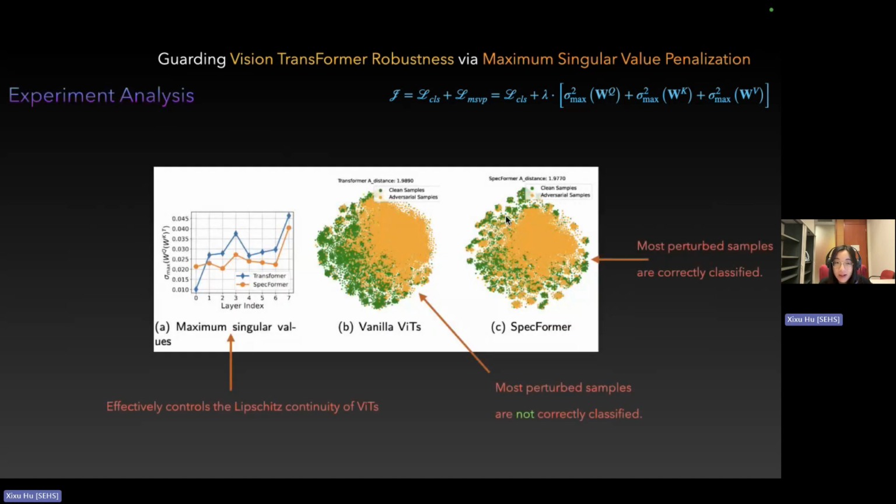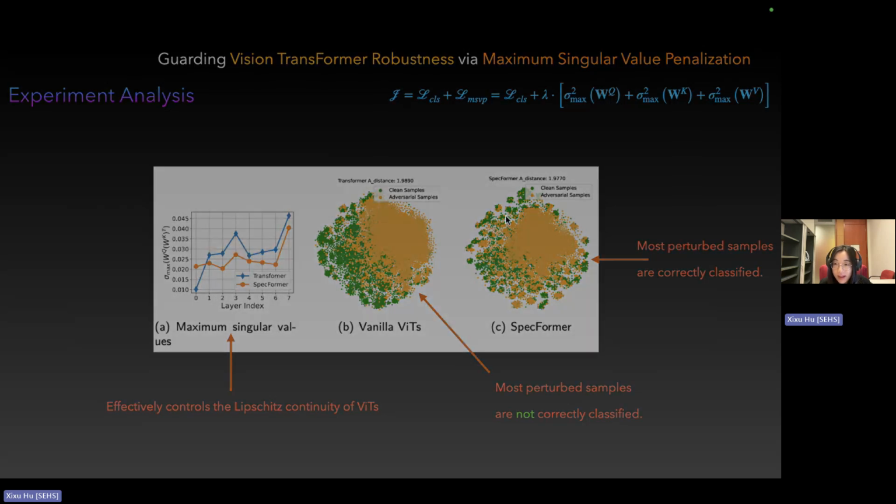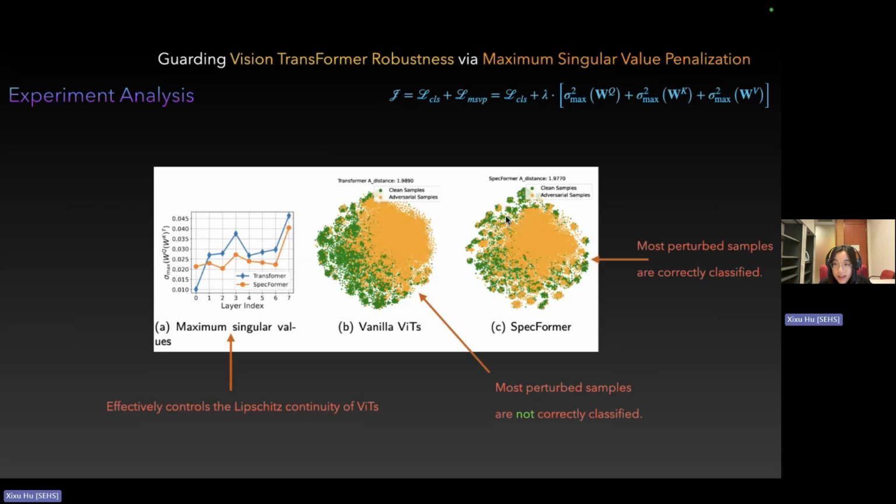And finally, I show some experiment analysis of our model. We can see on the left-hand side, our SpecFormer can effectively control the Lipschitz continuity of the ViT. And on the right-hand side, I plot the t-SNE plot of vanilla ViT and SpecFormer. We can see that the adversarial samples and the clean samples are aligned better within each class, within each cluster, for our SpecFormer, which means even under perturbed samples, our SpecFormer can correctly classify them into the correct type.